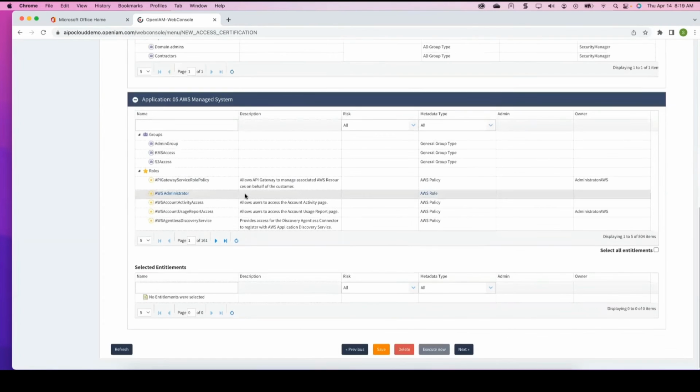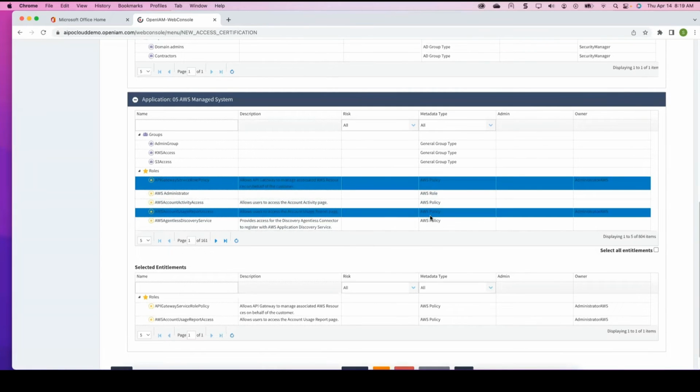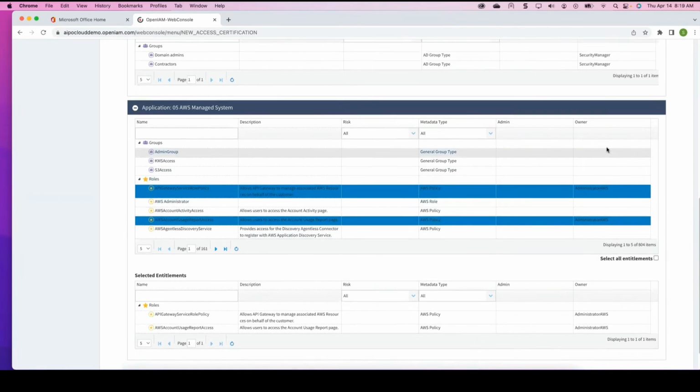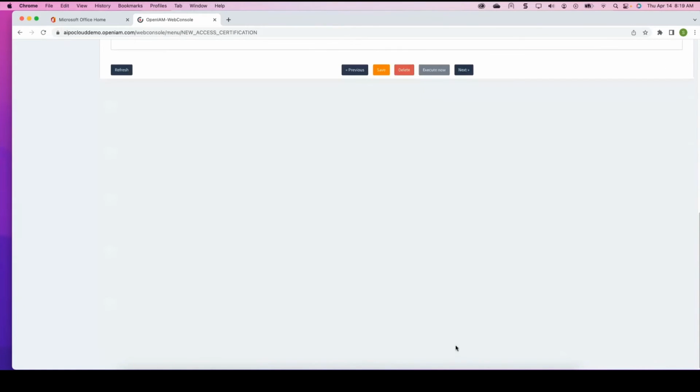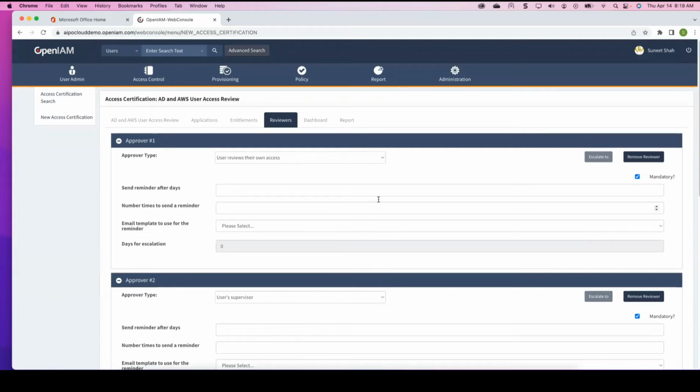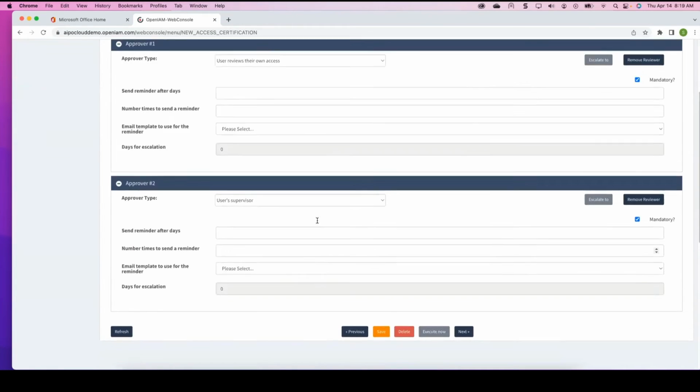And then from here, on the AWS side, I'm going to do the same thing. And I'm going to pick a couple of entitlements. Again, this list could be much more exhaustive. You'll notice that I have 2 different types of entitlement owners in each one. And so given this, now the next thing I want to do is define my approval flow. And these steps here, you can add as many as you want as well.